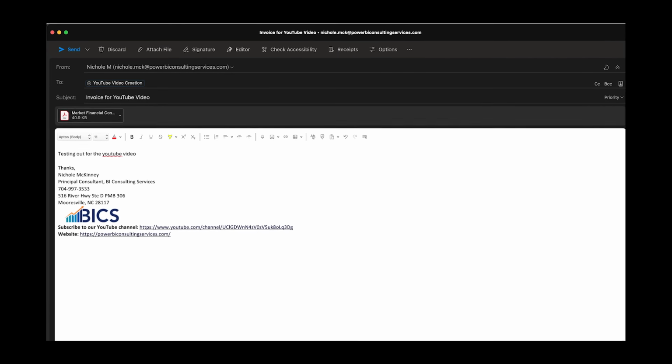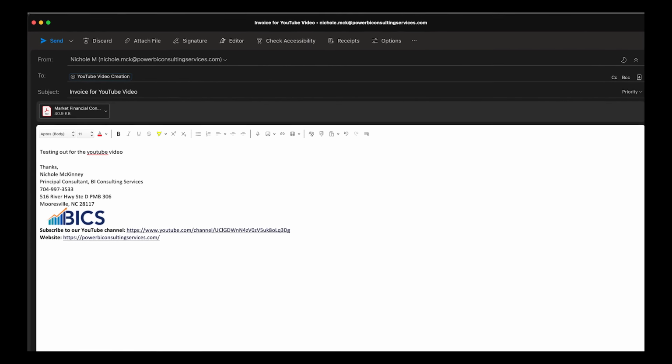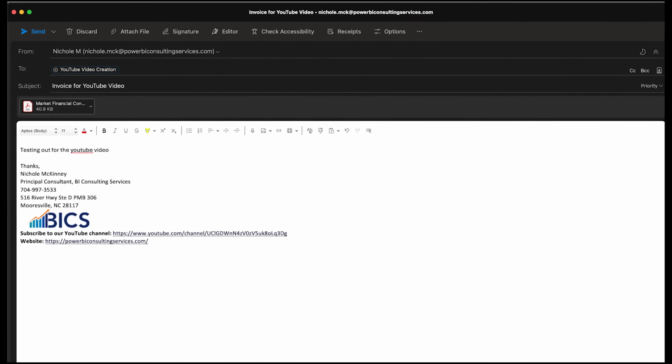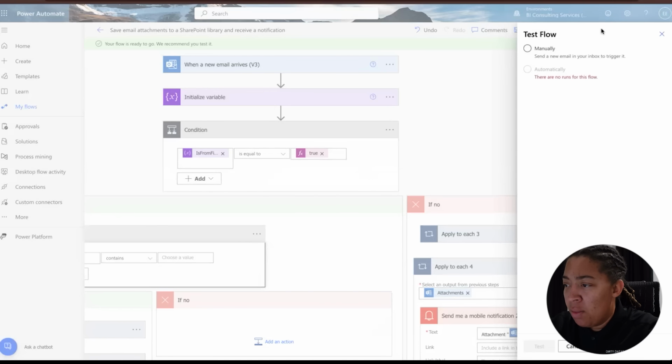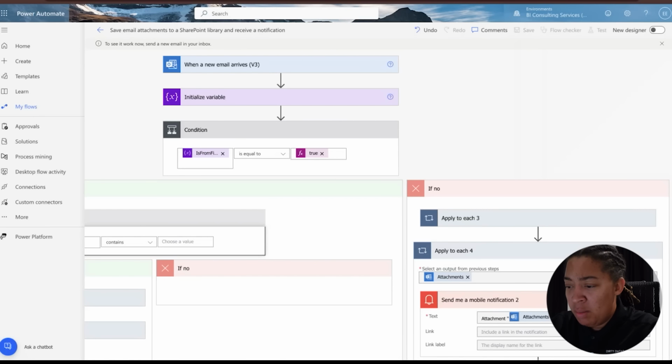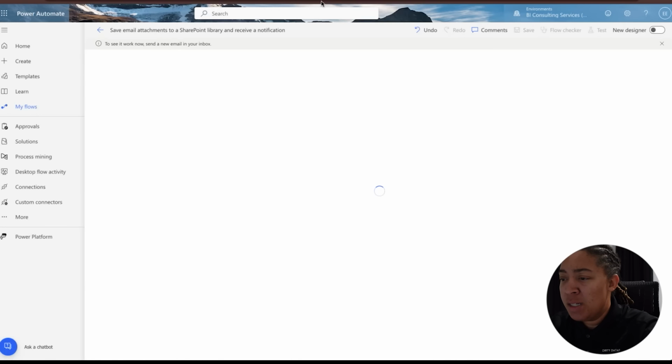All right, so we are going to get the email situated. We're going to test the flow. So let's make sure that we've got the ability to test the flow going. Okay, we're going to go ahead and test out the flow. So we will manually test the flow out, and then I'm going to send an email, which you'll be able to see here in just a moment. That's basically just going out to our YouTube content creation channel. I believe that's the one I connected to the flow.